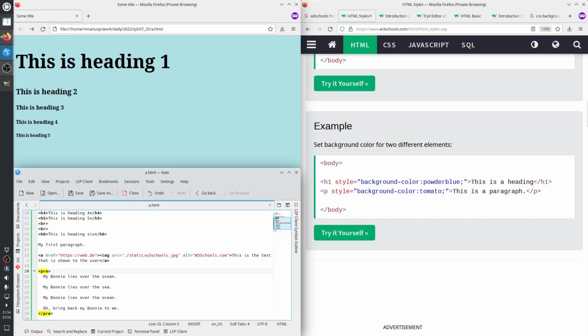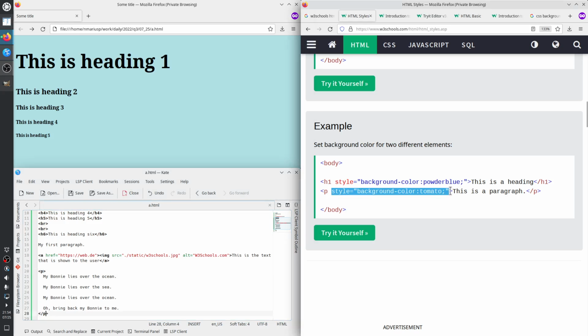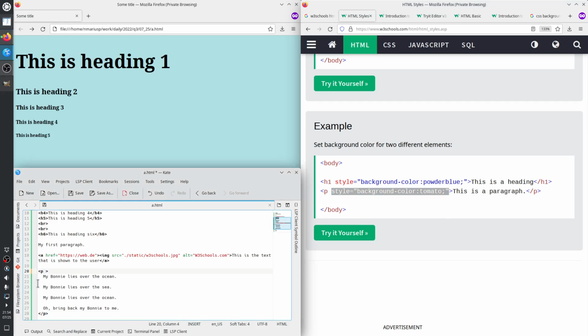and the P, which we don't have one yet, should have the background color tomato. Control C, space, Control V. So again, this thing is valid HTML, but this thing is another programming language which is called CSS, Cascading Style Sheets. HTML means hypertext markup language.